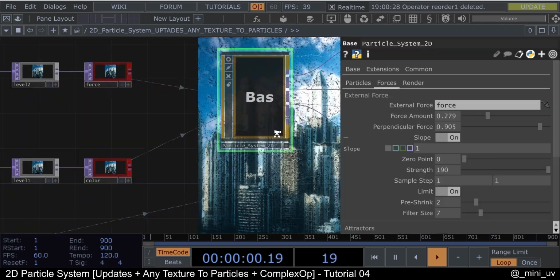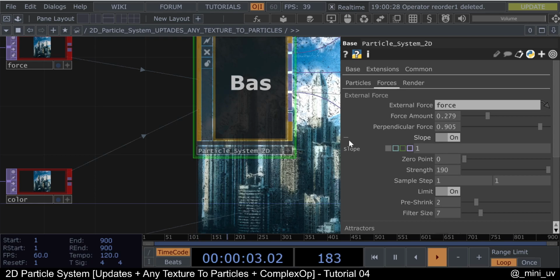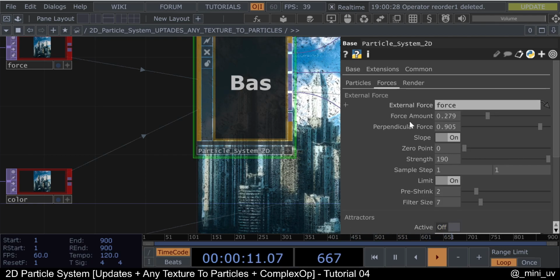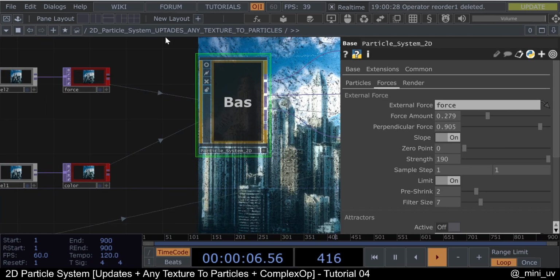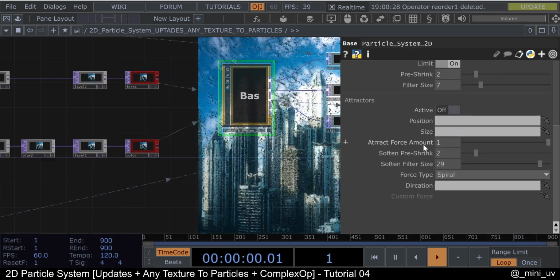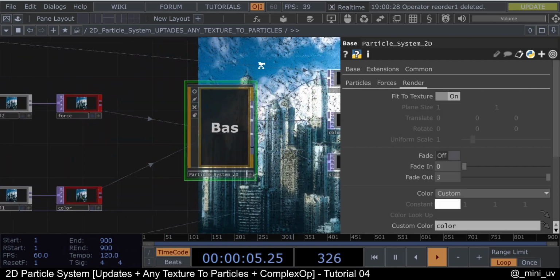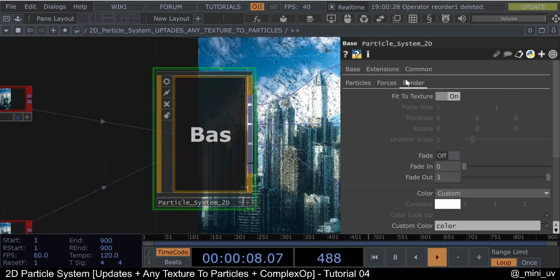In the particle system component, I didn't change anything. In the forces, there is the perpendicular force that was just implemented when you use the slope, but now it's also implemented to the whole force that you put here, no matter if it's slope or not. And I think this is it.